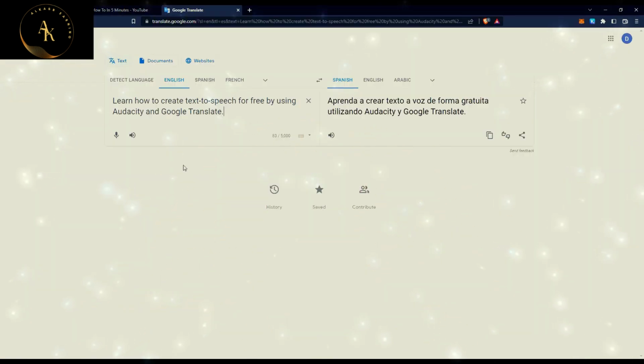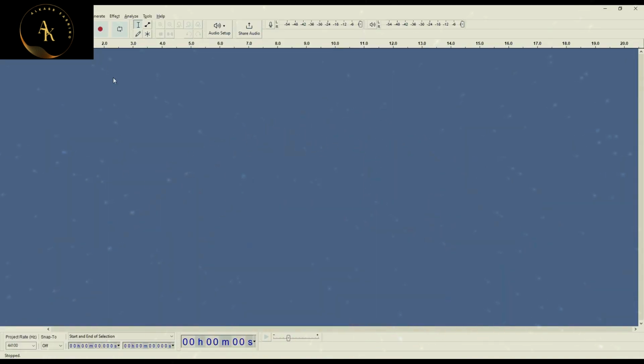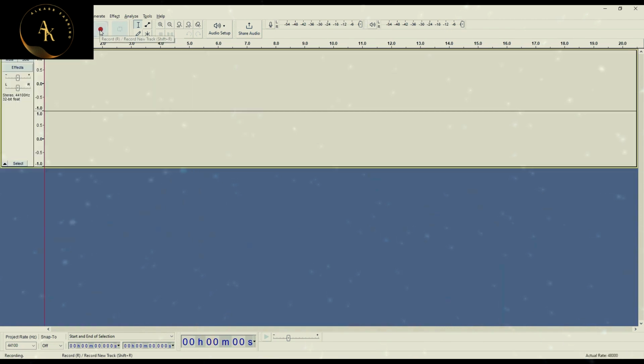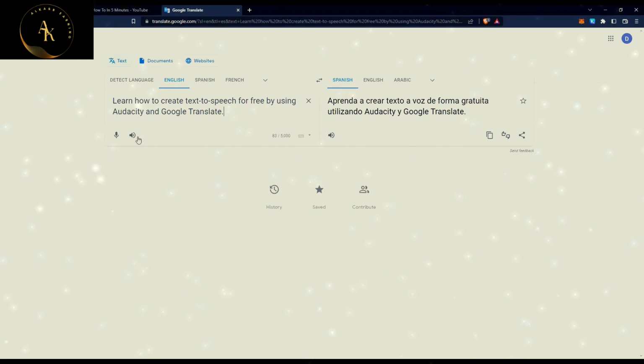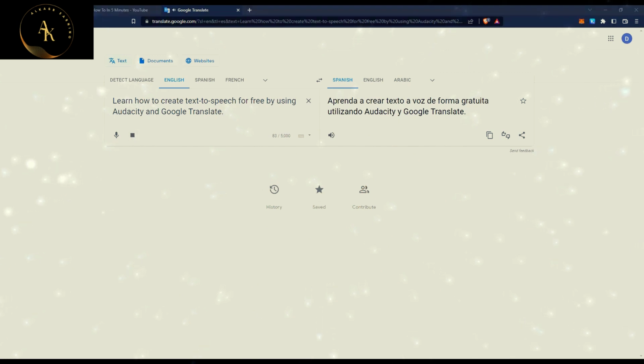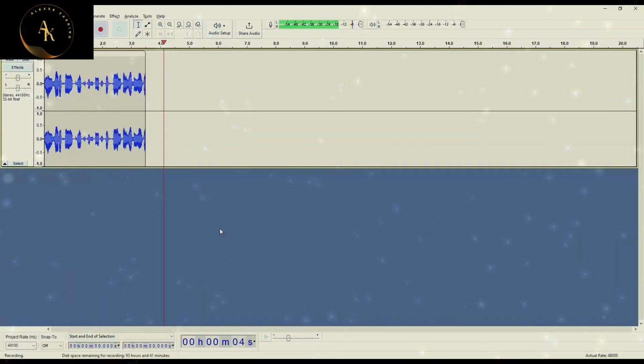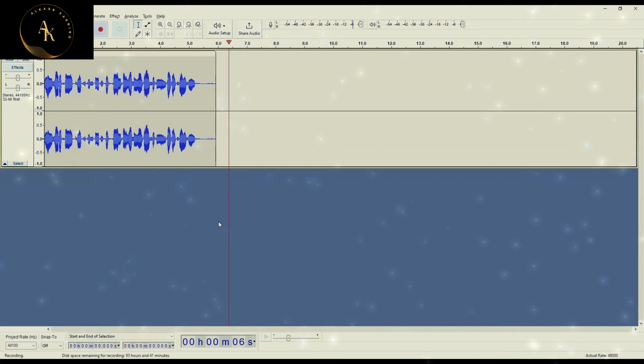Step 5. Open the Google Translate website and paste your text. Step 6. Go back to Audacity and press the Record button. Step 7. Go back to Google Translate and play the audio. Learn how to create text-to-speech for free by using Audacity and Google Translate.